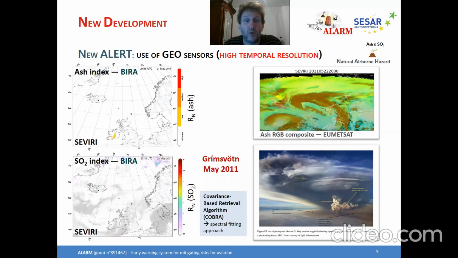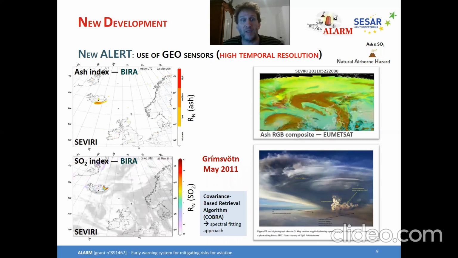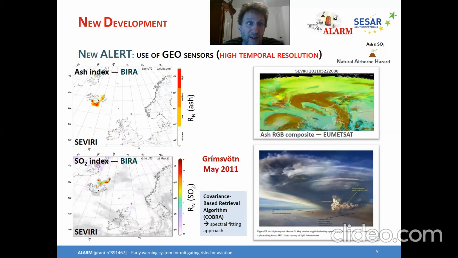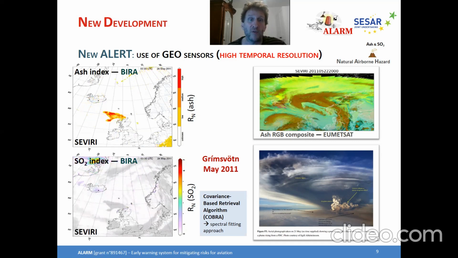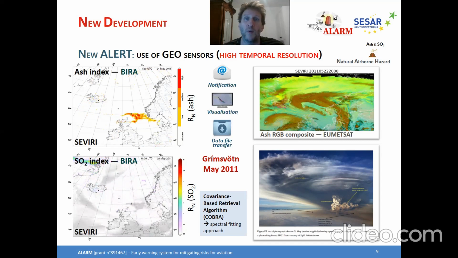Using a new algorithm called COBRA, we developed a new detection of SO2 and ash from a SEVIRI geostationary satellite sensor. You can see the SO2 go to the north and the ash to the south. It's this kind of new observation that we will provide in the frame of ALARM.